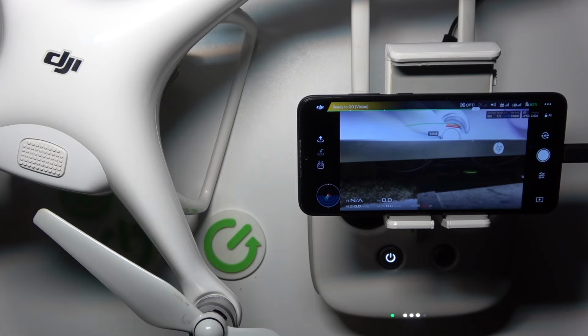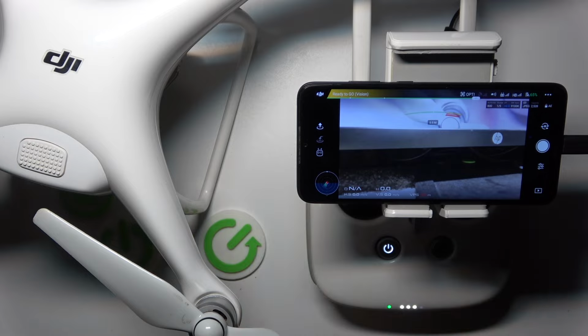This is DJI Phantom 4, and today I'll show how you can change the remote controller signal loss action in this drone.